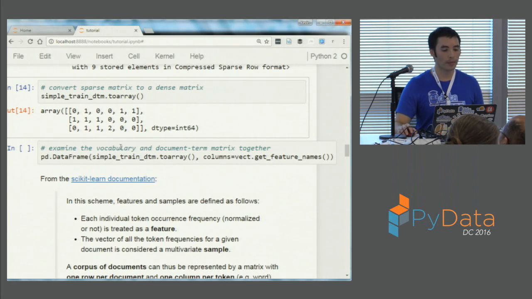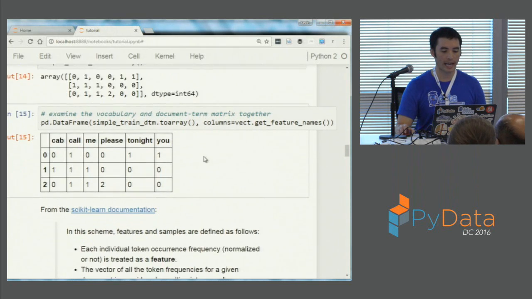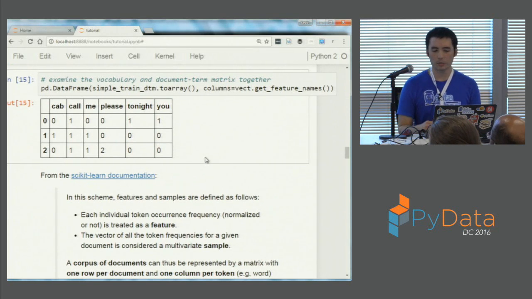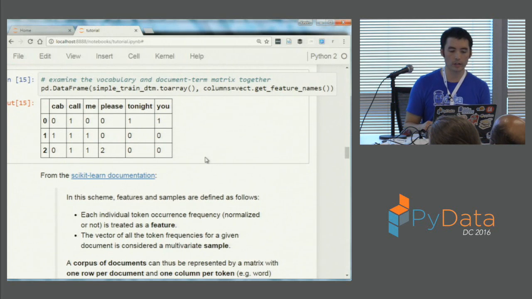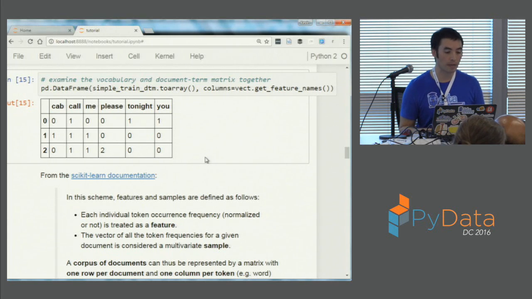If you're trying to figure out what that is, I'm going to put it in a data frame, and I'm going to put those feature names as the column headers. So what have we done? Call you tonight has become 010011. Call me a cab has become 11000. And please call me please has become 011200. So what we've done is created a document term matrix.